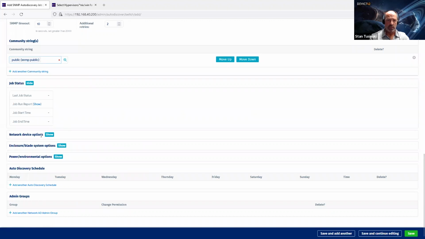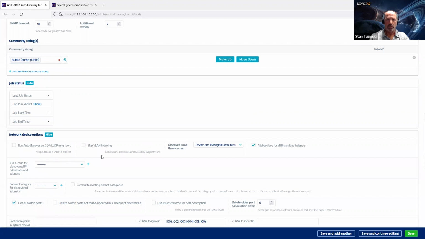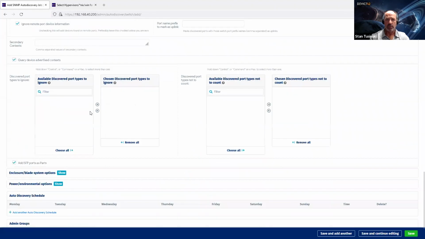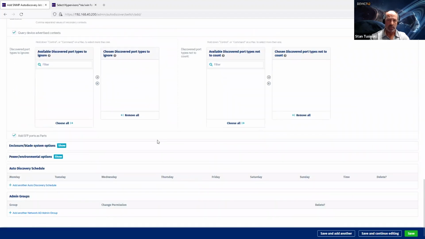And there's different options here under network device, blade, enclosure blade. You can add different options here, like device to manage resources, or add devices for all IPs on a load balancer if we find a load balancer, different items like that. And also discovered port types to ignore. So if there are some things that you want to exclude, you can do that. And again, all of this information is in the documentation. If you were to search on SNMP discovery, you should be able to find anything that's relevant here in the documentation to make any changes.